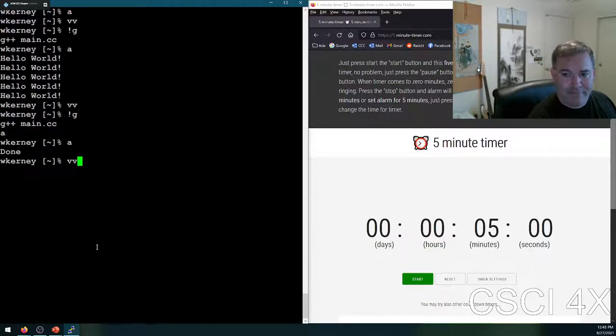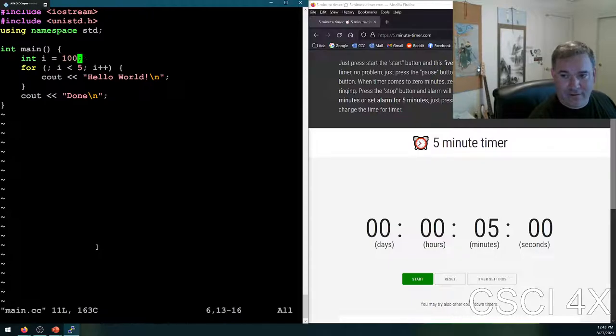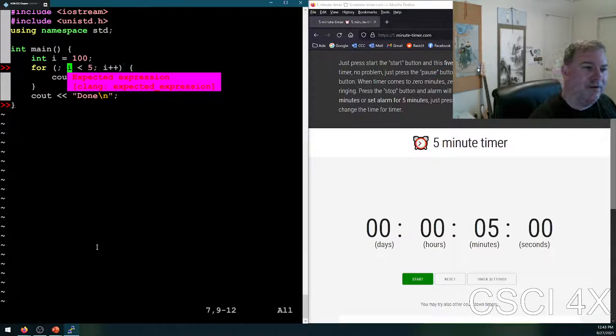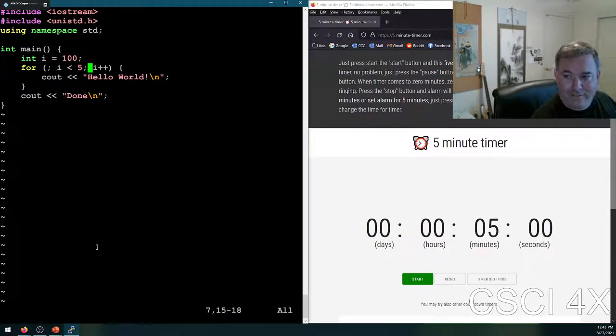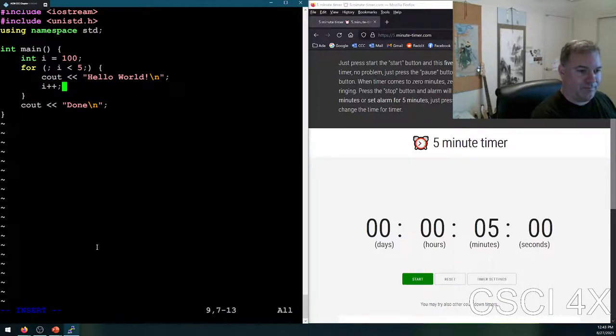So it starts off initializing a new variable named i. Usually it's 0, but here I made it 100. Then it checks, kind of like an if statement, if i is less than 5. You can't put if there, by the way. But it's like saying, if i is less than 5, do the loop. Otherwise, skip over the rest. And then the last bit of it is like I had put it here. At the very bottom of the loop, it runs i++.